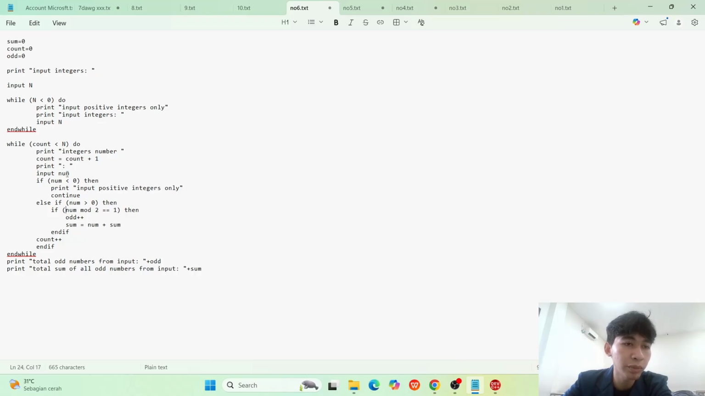This is the display again. We have to input num. The value of num will be checked by this decision, this if. Is it less than 0? If yes, the display will show input positive integers only. If it is less than 0, then it is negative, so a negative value is not allowed. And then the program will run this continue.